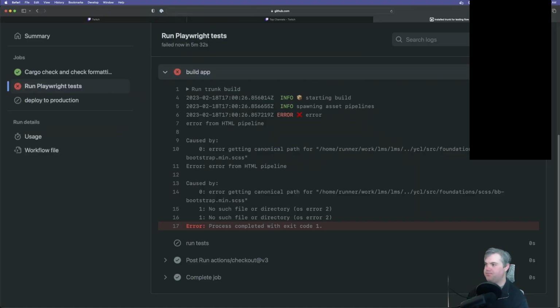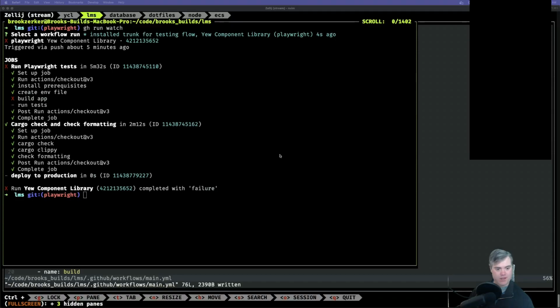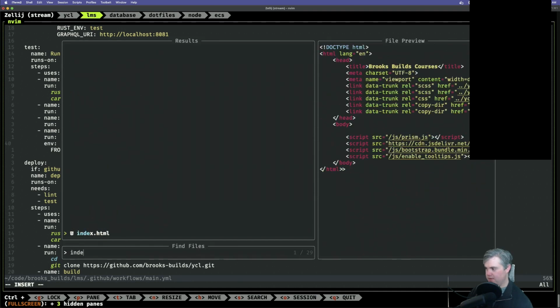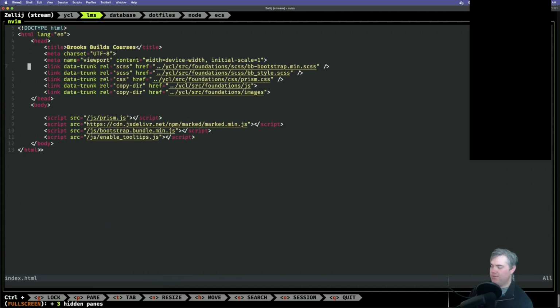Okay, so error getting canonical path for... Oh, Bootstrap stuff. Right, okay. So currently we are just trying to grab this from YCL here, which is okay, but not great.